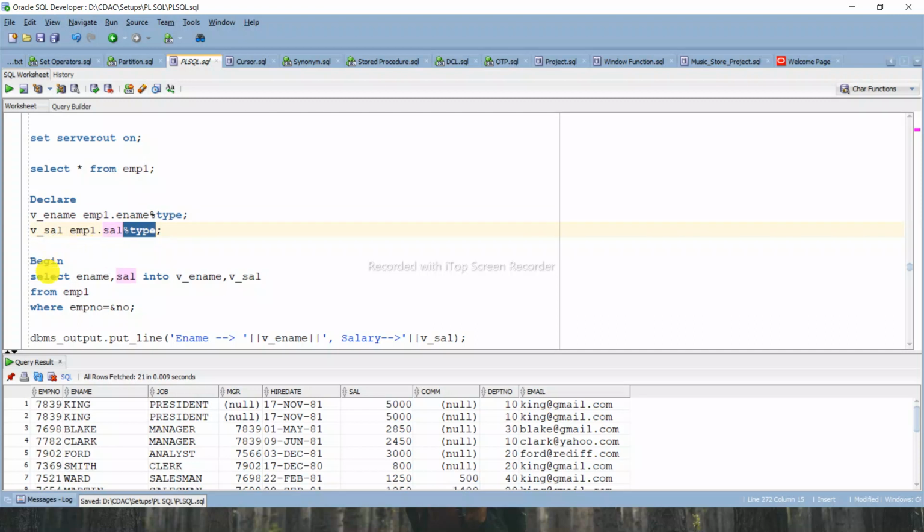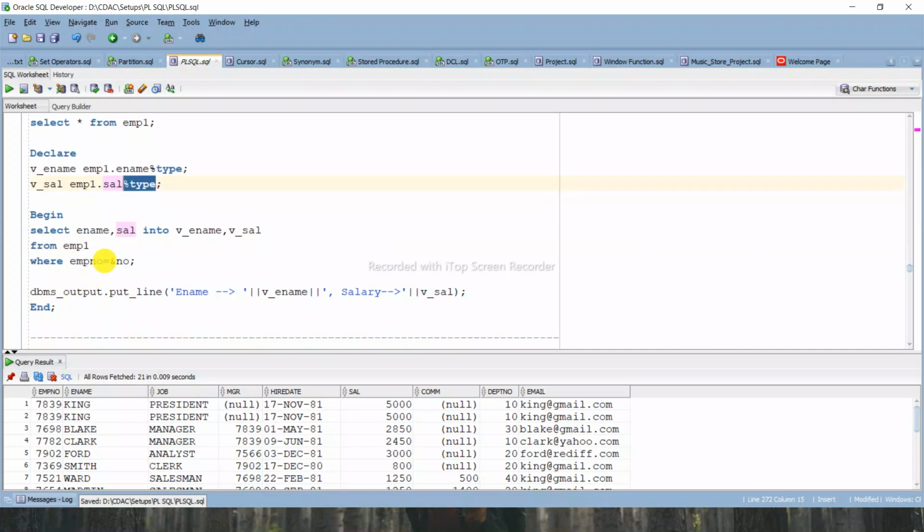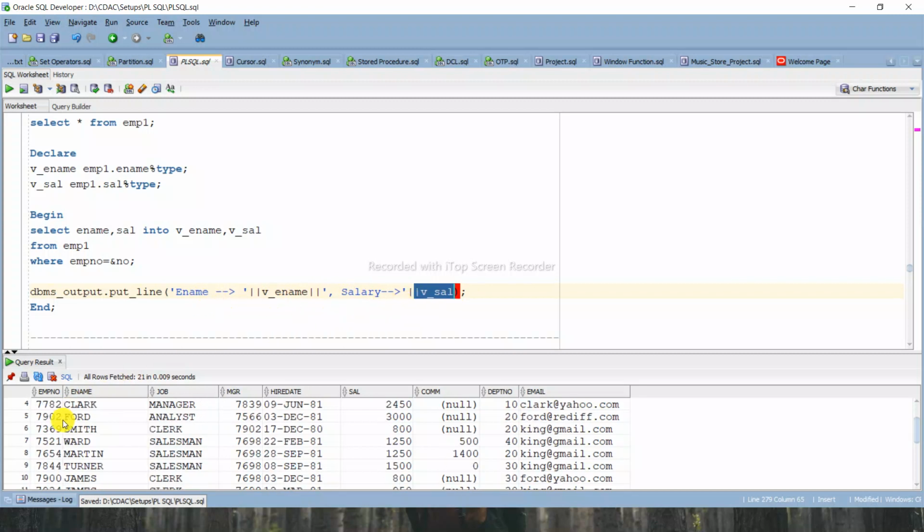Next, in the begin block, select ename, sal into the variables v_ename and v_sal from emp1 where empno is equal to the number the user will enter, the employee number. Then dbms_output.put_line: the ename will be printed, concatenated with salary dash and v_sal. So this will show us output like name and sal of the employee which the user has entered.